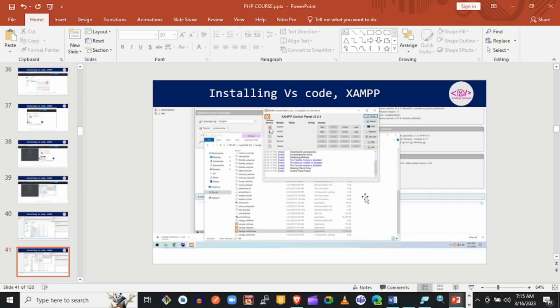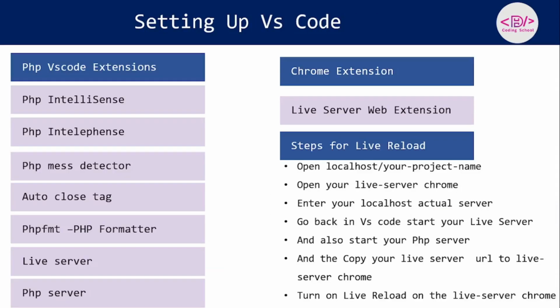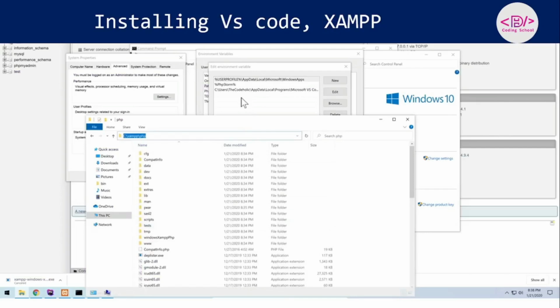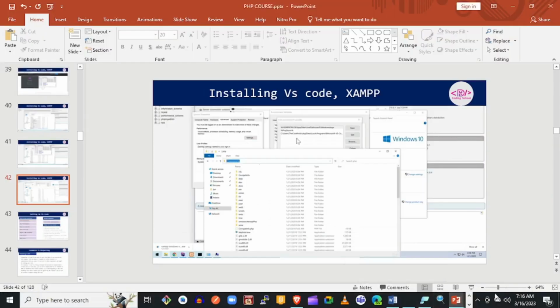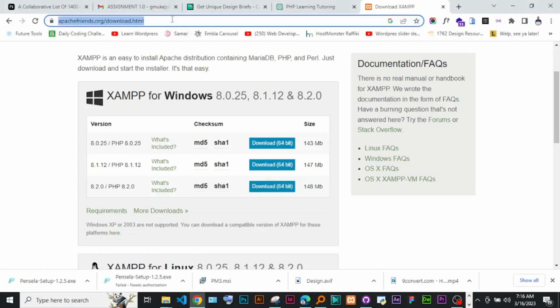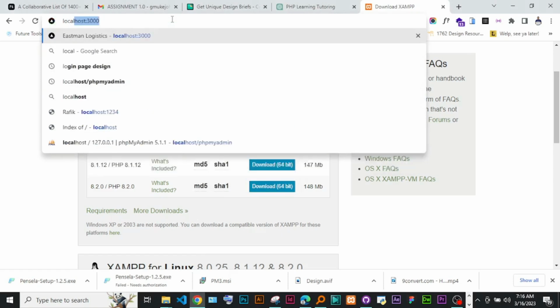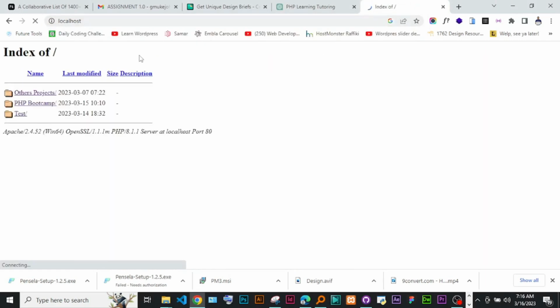Okay, good. If you have done that, that is great. Now at this point, you can just go to your browser and type in localhost. So to test that PHP has been installed, go to the browser and type in localhost, as simple as that.